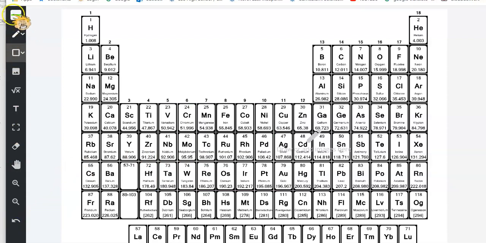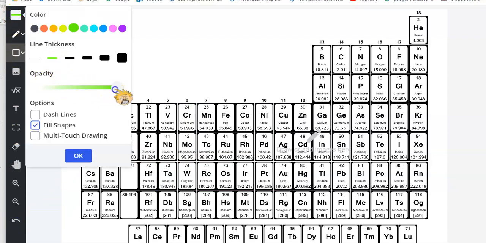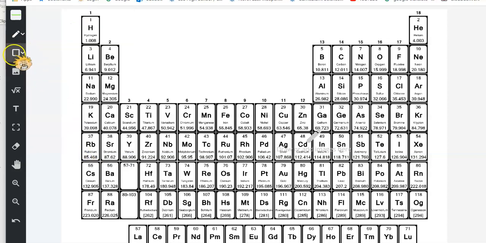I'm going to come back to my color, and I'm going to move this all the way over, even till about here. And you can play with this. So this is going to let me see the color, but it's also going to let me see through it. So then I can click OK, make sure I'm on the rectangle, and then again, I can color it, and now I can see the color and I can see through it, and that's what we want.